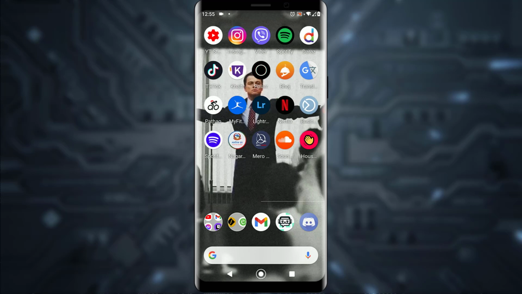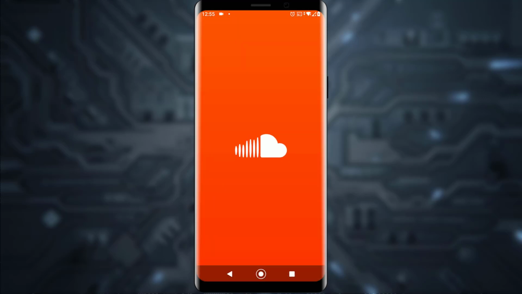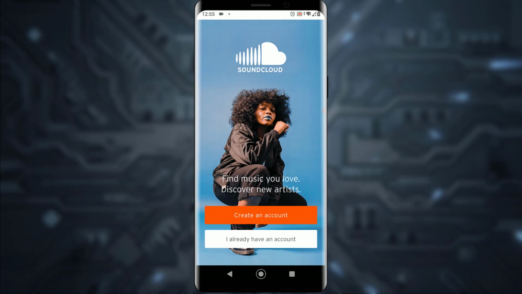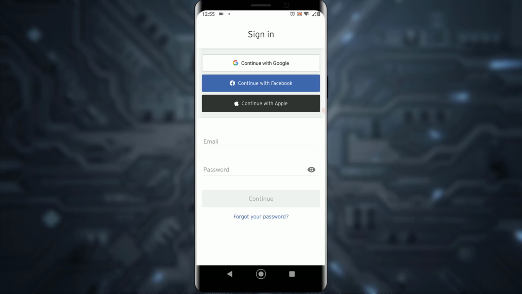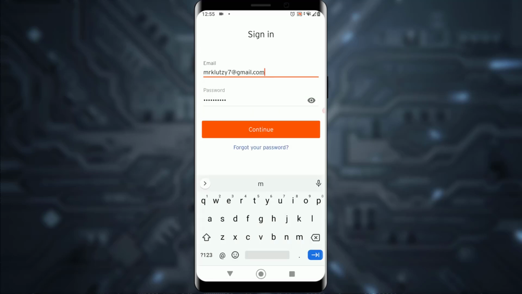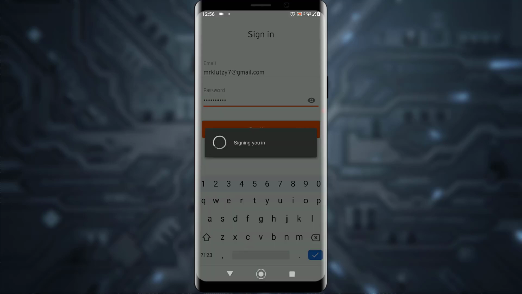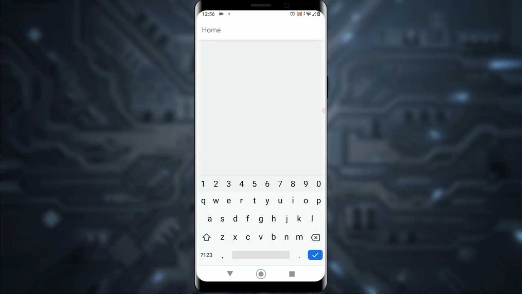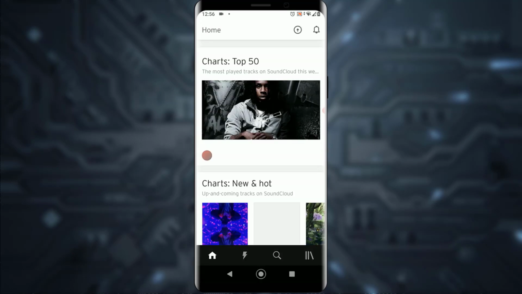First of all, simply go ahead and open your SoundCloud application. Once you have done that, you're going to be on this page where you want to tap on I already have an account, and then enter your email down here. And then enter your password over here, and then tap on continue. And congratulations, you should be signed in to your SoundCloud account on your mobile device.